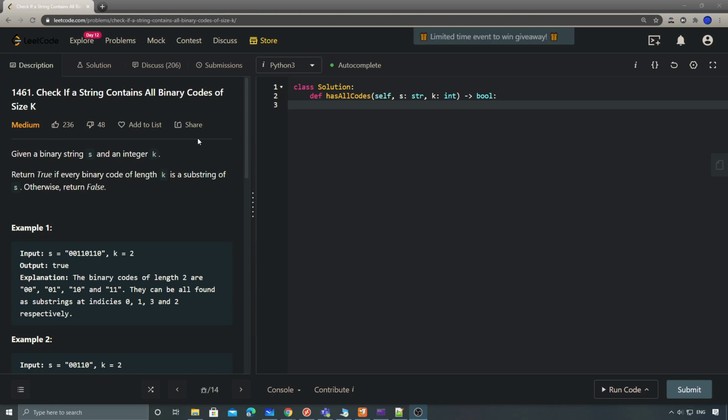So this time, let's quickly look at today's daily challenge problem, number 1461. Check if a string contains all binary code of size k. Okay, so the description is pretty straightforward. Basically, given a binary string s and an integer k, return true if every binary code of length k is a substring of s.